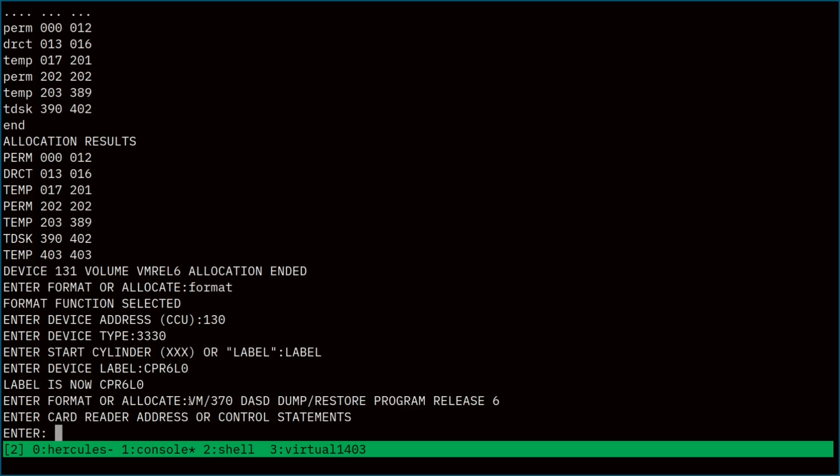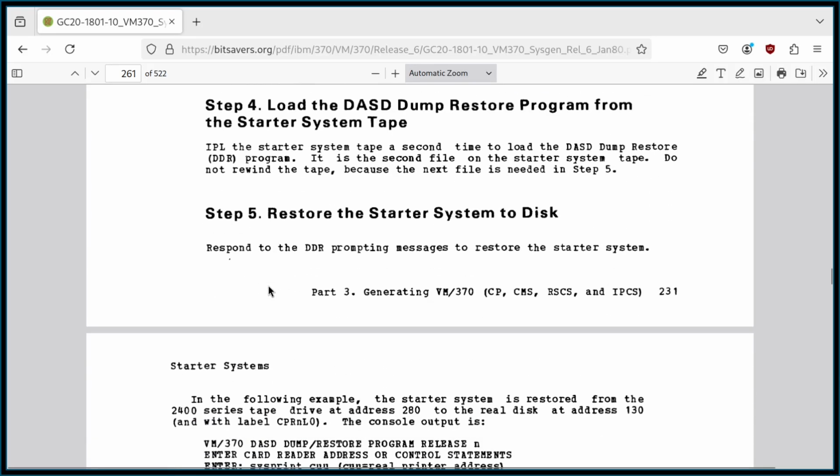Okay, looks like that worked. So it just picked up right where we left off, and it printed VM370 DASD dump restore program. And so we enter control statements for the DASD dump restore program. So let's see what we need to enter here.